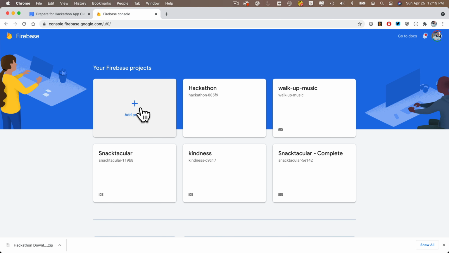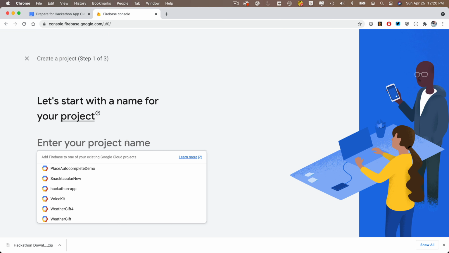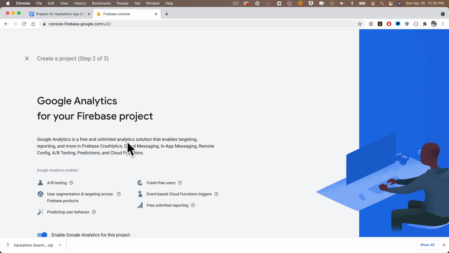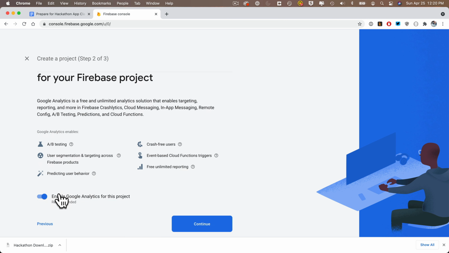Now, hopefully you're logged into your console, and why don't you click on the Add Project button since we're going to be creating a new project. Then enter your project name. I'm going to call mine Hackathon. Then press Return or click Continue. We don't need to enable our Google Analytics here, so you can make sure that that's deselected.